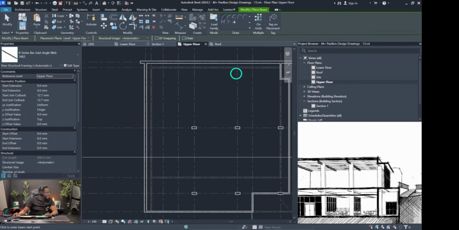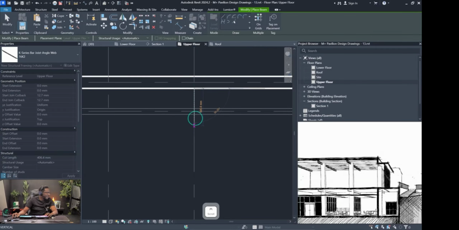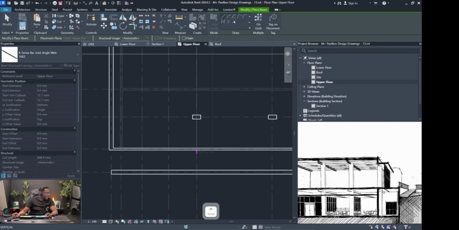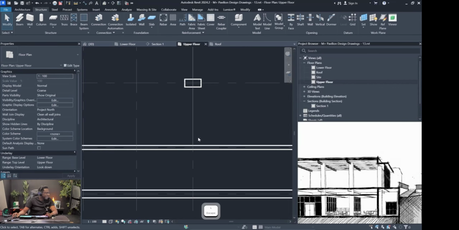All right, so once that is loaded, we're going to do the same thing again. We're going to say, hey, our reference level is going to be at the upper floor, and that's about it. So now we can start to draw in our beam here. I'm going to start it right here, and I'm going to come all the way down here, and it's going to end here like that. I'll press escape.